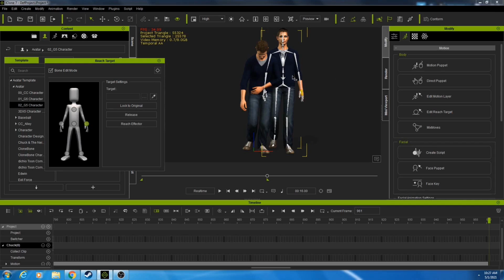If you just want to put a character in a chair and seat him, all you would need to do is position the character in the chair, use the reach effector on his hips and his legs, and that will pin him to the chair. But if you want a character to, say, have his hand on a steering wheel, and then you turn the steering wheel and the hands will be moving, in that particular case, I'm going to use reach target.